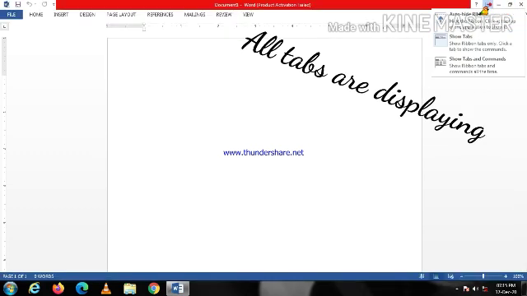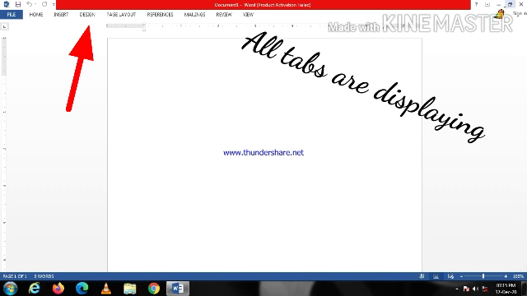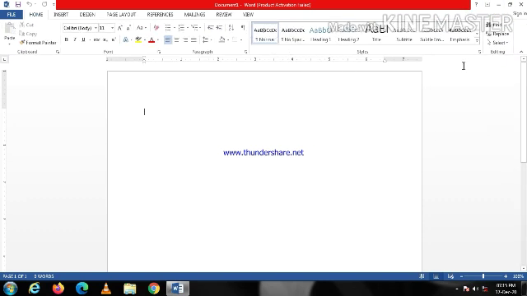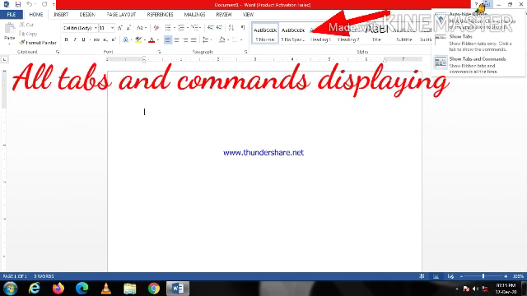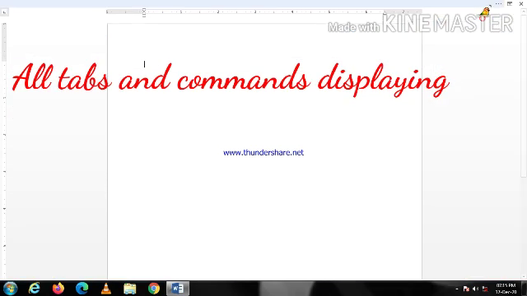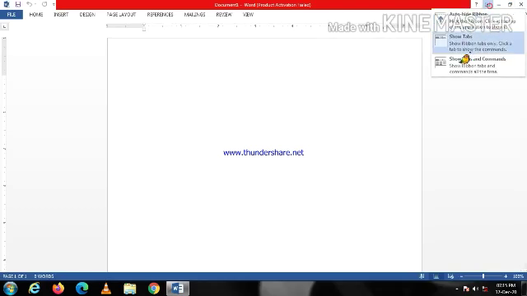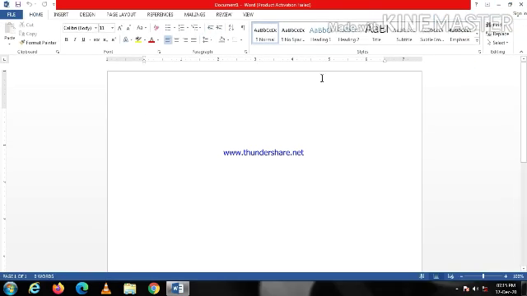Next I have to choose the show tabs option. This time only the tabs are presented below the title bar. The last option is used to show tabs and commands together below the title bar. So what you have understood through this video is that you can minimize the ribbon to free the screen space. Once it has been minimized, it can be restored. The arrow in the picture shown is used to hide the ribbon.